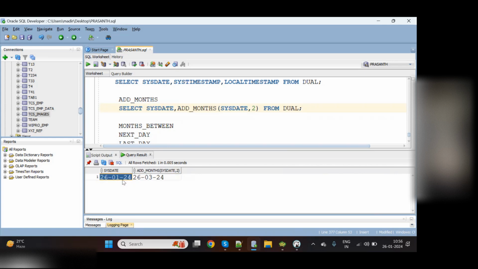So you added 2 months to the present date. So it is March now. Okay. Now coming to our employee table.